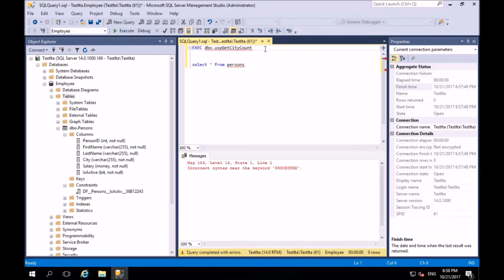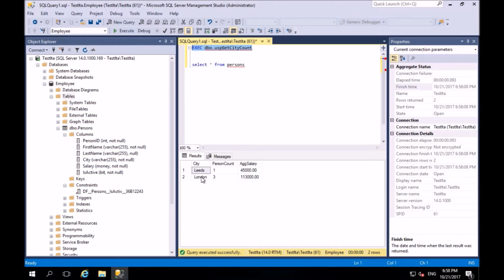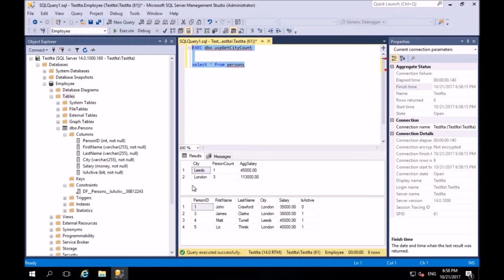The syntax to execute the stored procedure is exec and your stored procedure name. You can see what it's done. So, I think I'll execute these 2 queries here. The first result is obviously from the stored procedure, and the second one is the result set from your second query, which is nothing but selecting all the rows from your table. So you can see there are 3 users from London, and it's aggregated the salaries. Since there's only 1 person from Leeds, it put a count of 1 and the aggregate salary of 45,000.